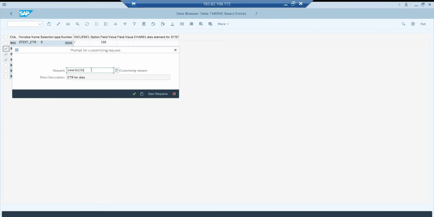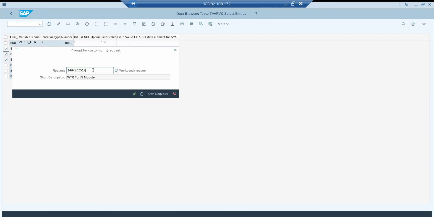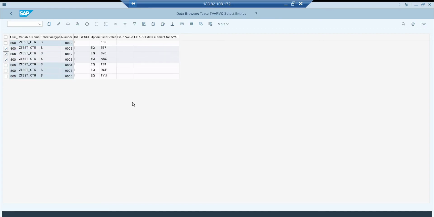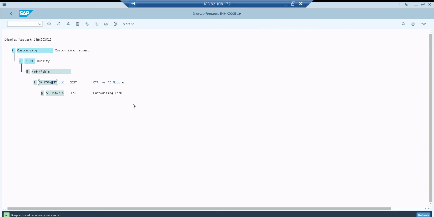If I say 17, it shows very clearly only customizing request, 17 is my workbench request. Just continue. It shows very clearly you cannot use this request, because this is data. So I have to use only the customizing request. Continue. It's done. Go back to your customizing request, press enter. Yes, it has some expansion over here. It shows it has table contents.